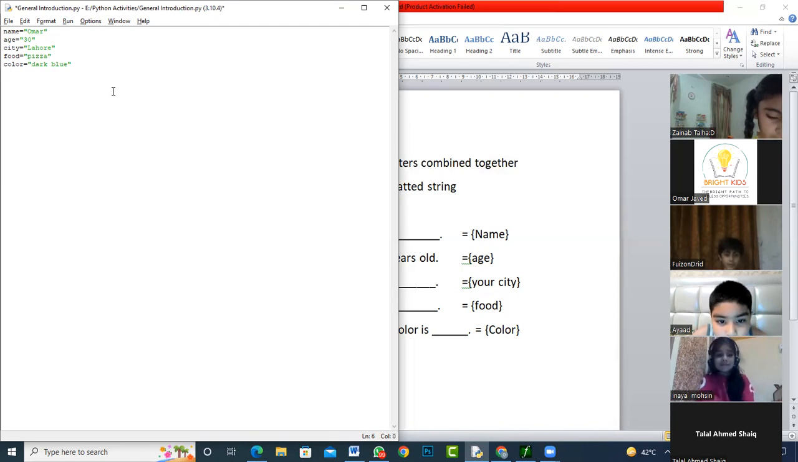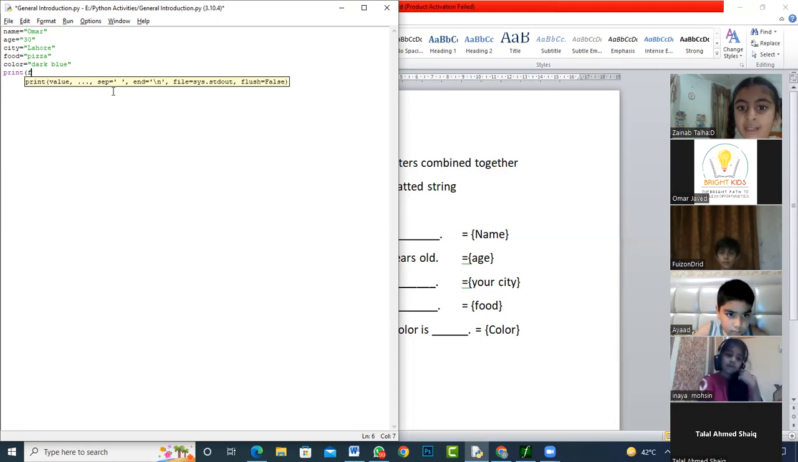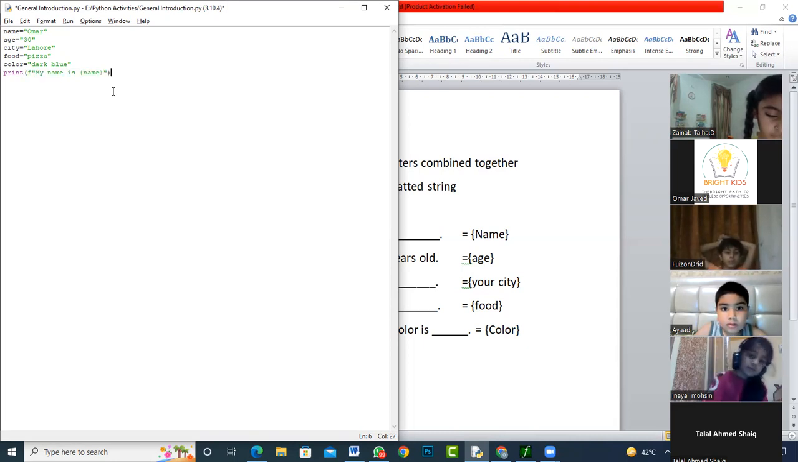So now we are going to write a program that will help us translate this whole code into a programmable thing. For that, I'm going to use print f string. So I'm going to use print, write f. Teacher, I'm writing. Okay, yes. Print, write f, and then write: my name is, and what is to be used here? Name, and close it.